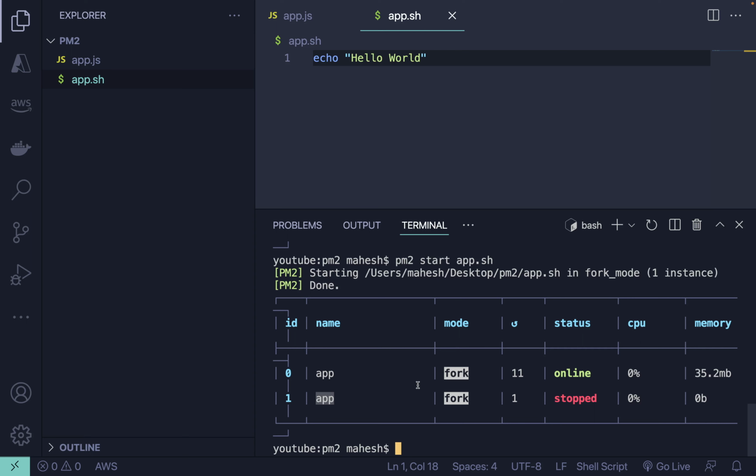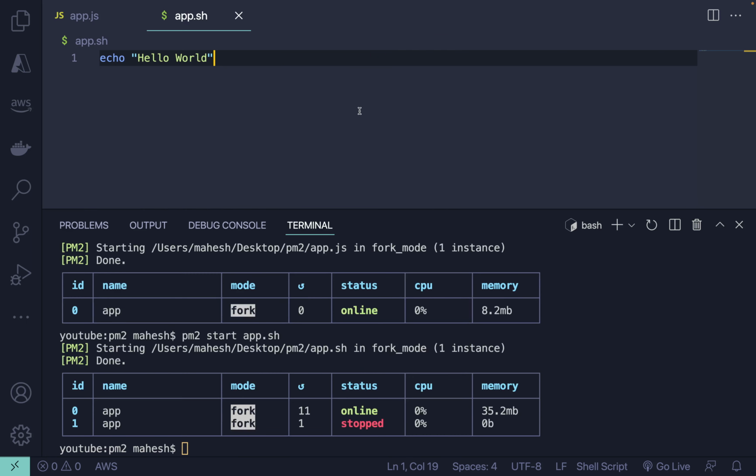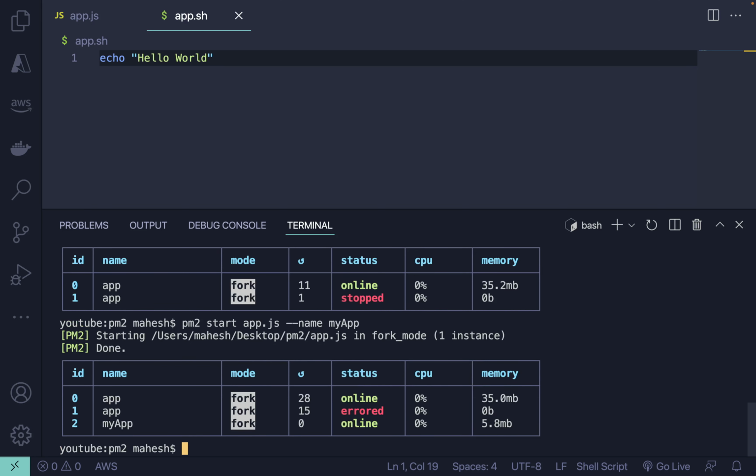After that, let me close this thing now. Let's say I wanted to run these files once again. So this time you can see both times I got the same name, app. If I want to change this name, then I'll use pm2 start, okay, again app.js, but this time I'll pass the name, my app, let's say. So you can see, you can name it whatever it may be.